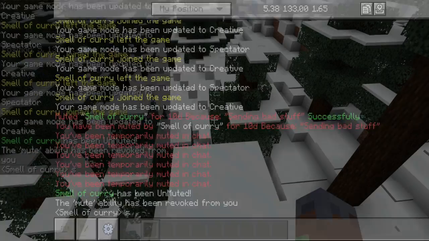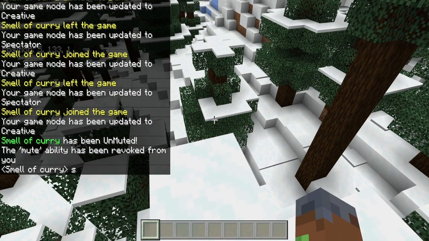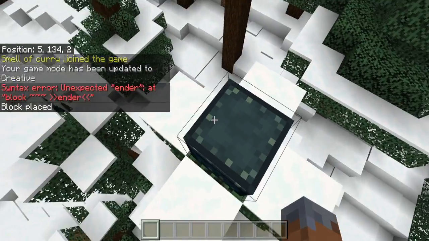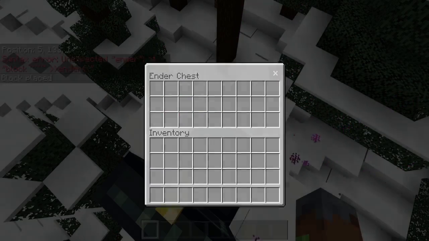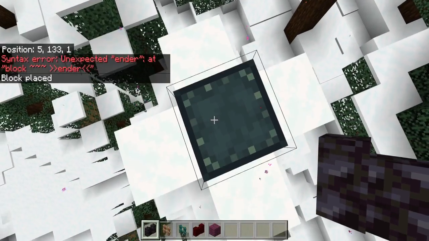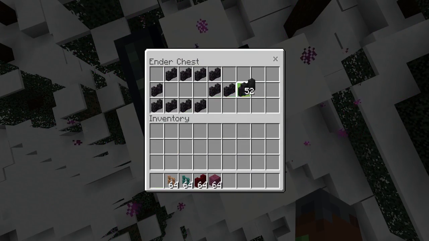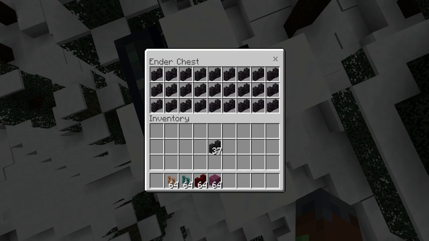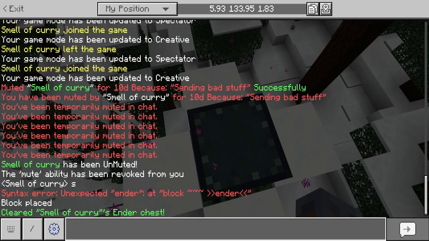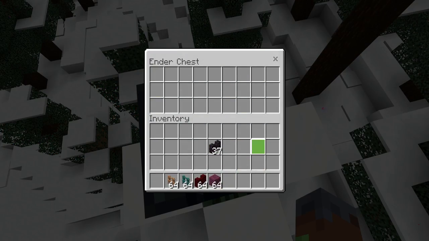A next cool command is the -ecwipe command. So if I do -setblock ender chest, you can see in this ender chest I can have stuff in here. If I want to give myself some stuff, let's give myself some random stuff like that. Okay. And if I do -ecwipe smell of curry, I can clear myself of these items. So boom, smell of curry's ender chest is now cleared.